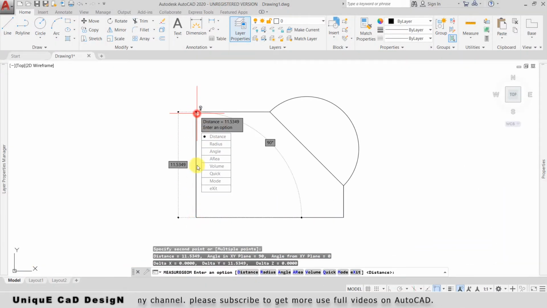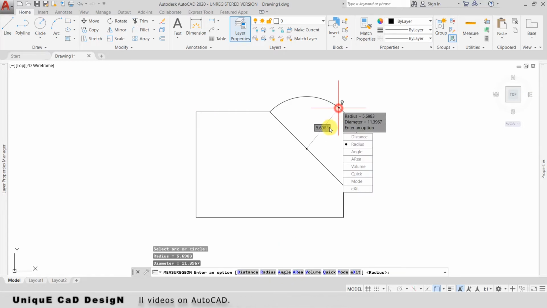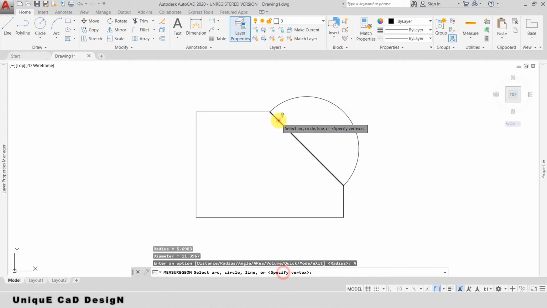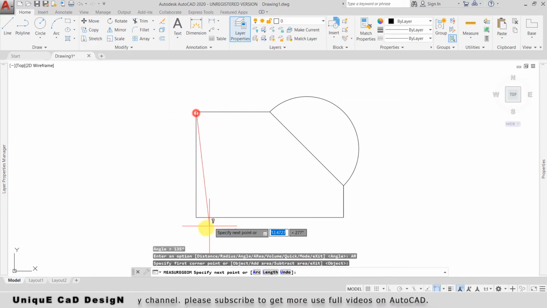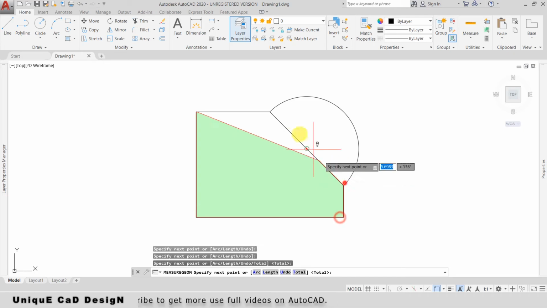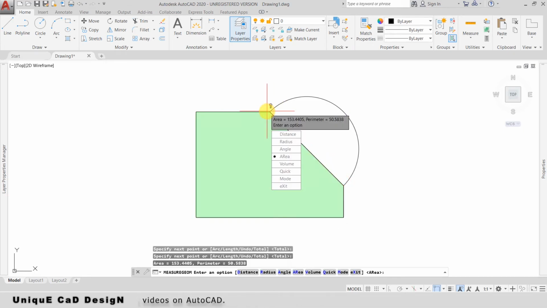We can measure the distance of any line like this, and we can measure the length of the arc like this, and we can measure the angle of the two lines, and we can measure the area by specifying the boundary like this, and click enter. It is the area and this is the perimeter.